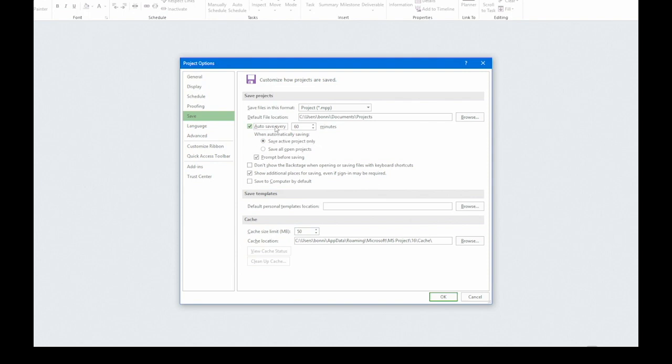After you turn on the Auto Save Every checkbox, then it selects the Save Active Project Only option. You can also choose the option to save all open projects, but I'm going to leave it to the active project here. You also want to make sure that the checkbox Prompt before saving is turned on. That way, Project will ask you before it saves the files, just in case you're in the middle of a big what-if experiment.